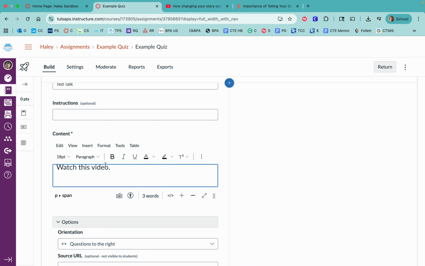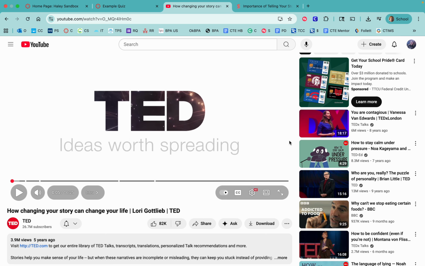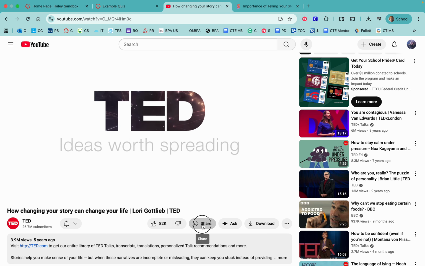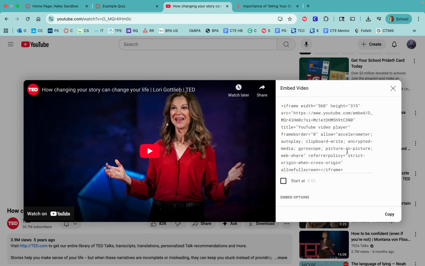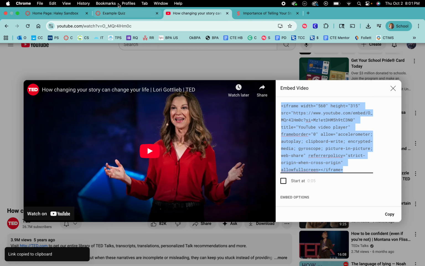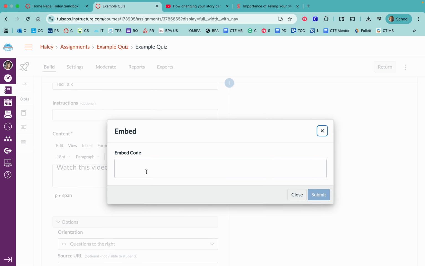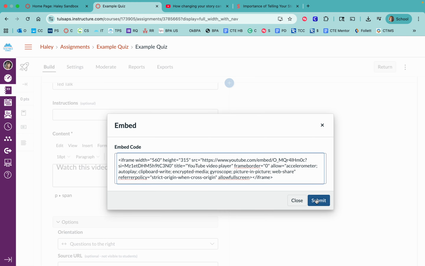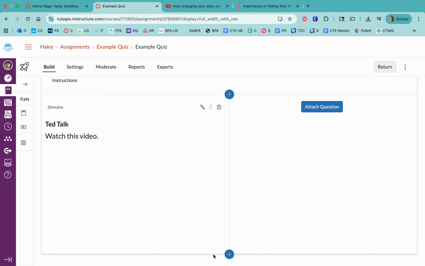watch this video. So what I want to do is take this video right here from YouTube, and I'm going to click share, and instead of grabbing this link, I'm going to come into embed and copy this embed code. And then I'm going to come back to my stimulus, go to insert, embed, paste that embed code here, and it's going to drop that video right there into my quiz.